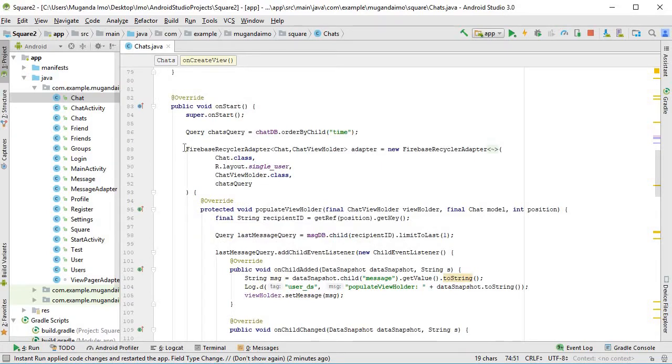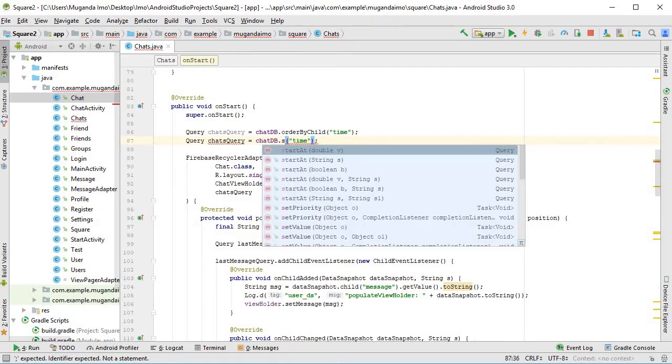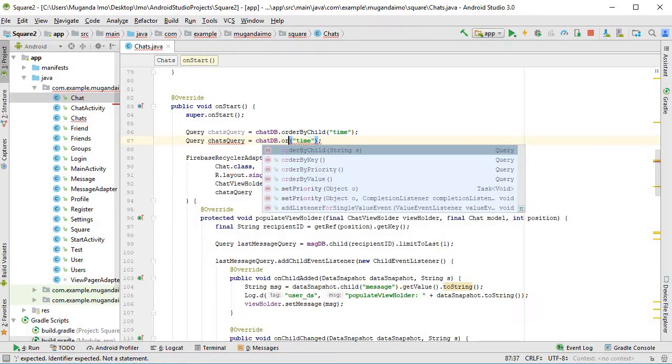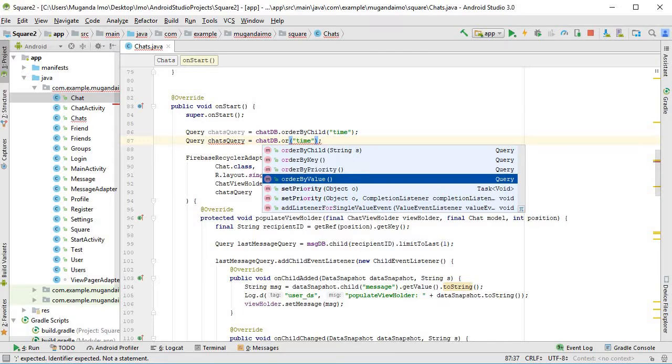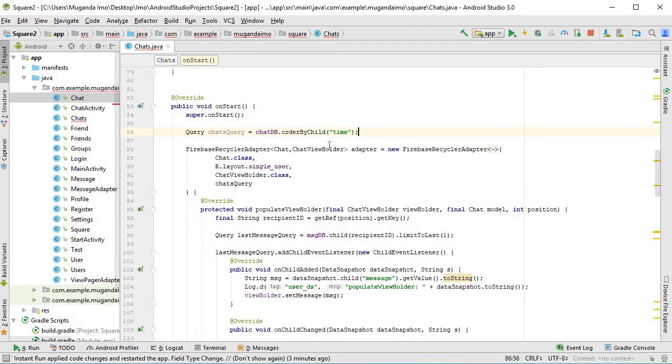So the main difference here is that I'll also make use of a query. Queries work just the same way Firebase database references work, except that you can run extra methods on them, such as orderByChild. Other ones include, let's see, startAt, orderByKey, orderByPriority, orderByValue, etc. So queries just allow you to order your data, among other things.